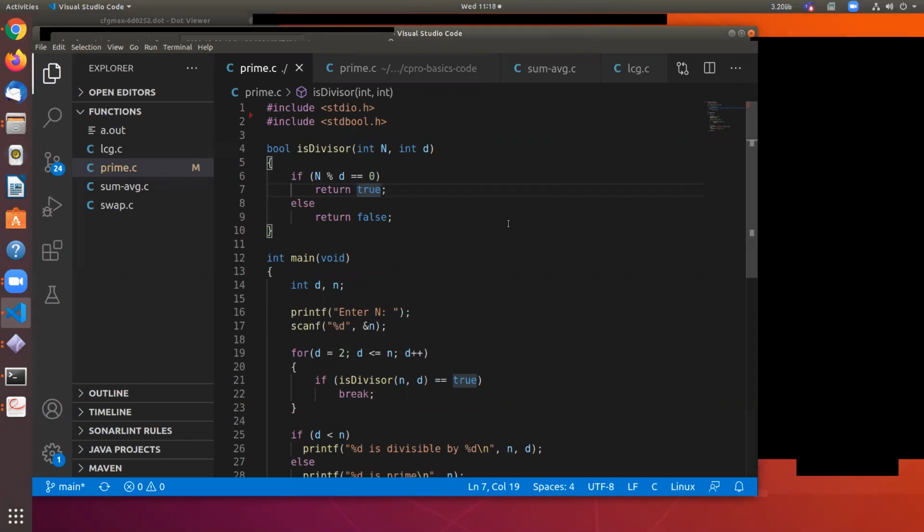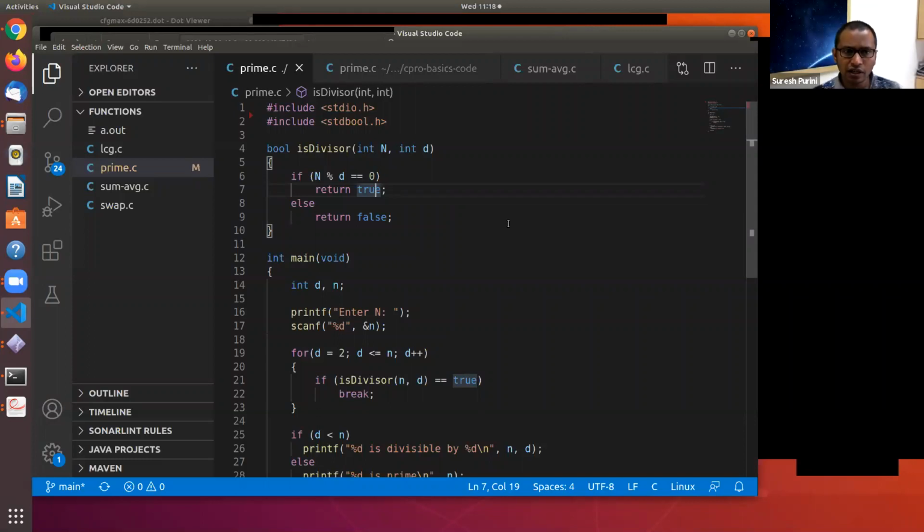And is divisor a function just like the main function? What do you mean by main function? Like you've written int main and then you've given the brackets, so we can similarly use bool is divisor and then give void in the brackets. No, it's not like that. You are still passing parameters, right? You are only writing the parameters in the next line. That's all. But you are still passing parameters.